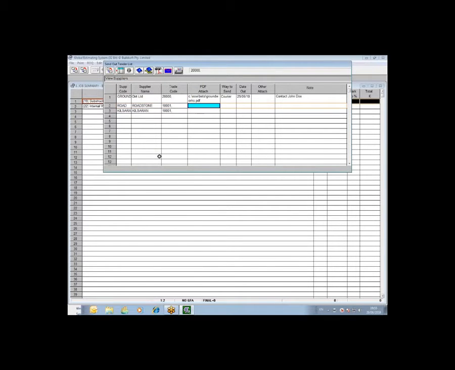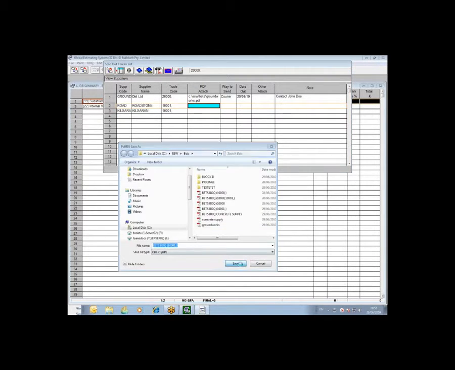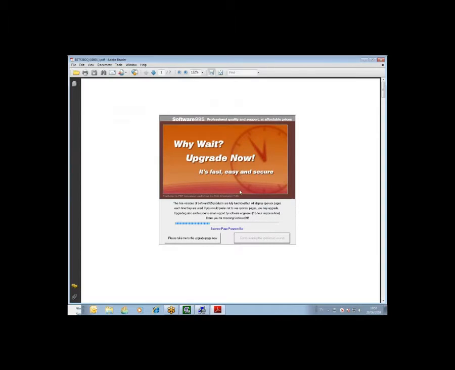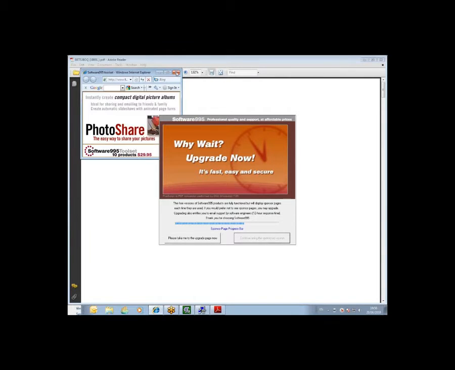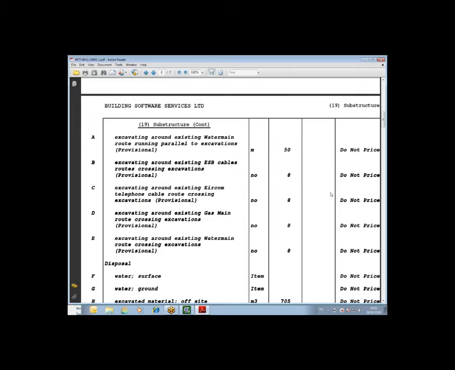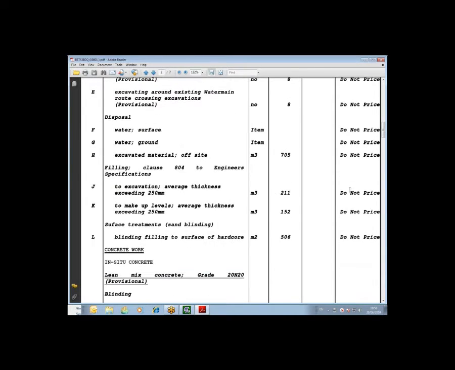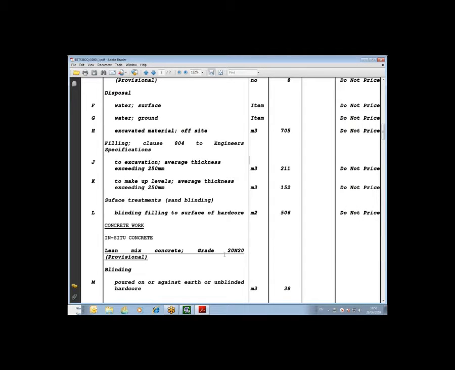So once you click OK, it creates your PDF. It asks you to save it. I'm just going to save it, replace what I had there, and then you get your document produced with all your items grouped as you would expect. Those items that appear on the bill page that you don't want this particular subcontractor to price will be given the do not price in the amount column.